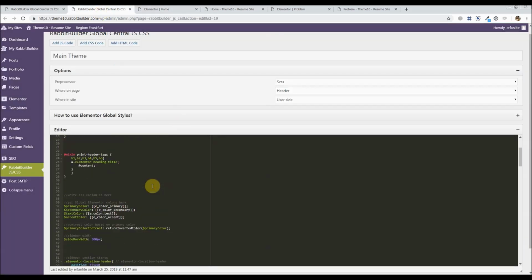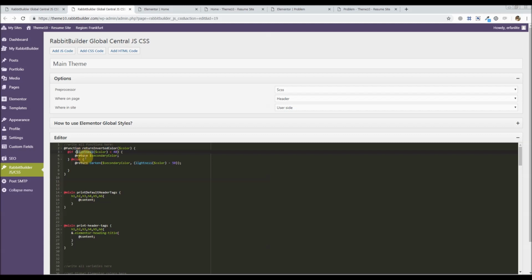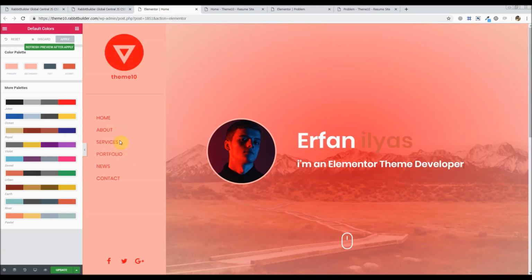This is the function that I'm writing. It's getting the lightness of the color. If the lightness is 40% less than the primary color, then it will return the secondary color, or else it will return the darkened secondary color based on the lightness of the primary color. So it's really some advanced stuff, and you can use it in your theme, so that if your client accidentally, however unlikely it is that a client would choose the same color for the primary and the secondary, but if it happens, then at least you have some visual selection that your client can use.